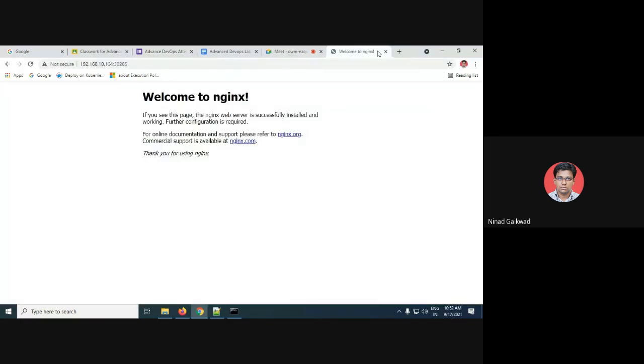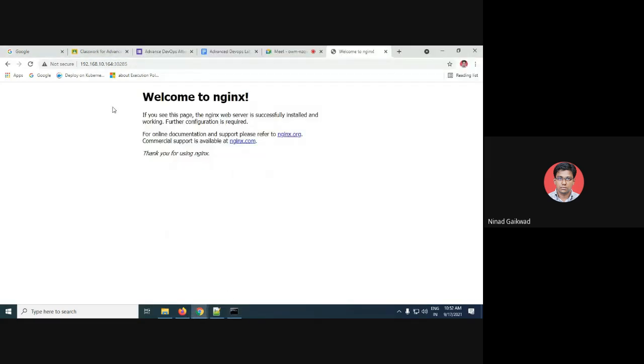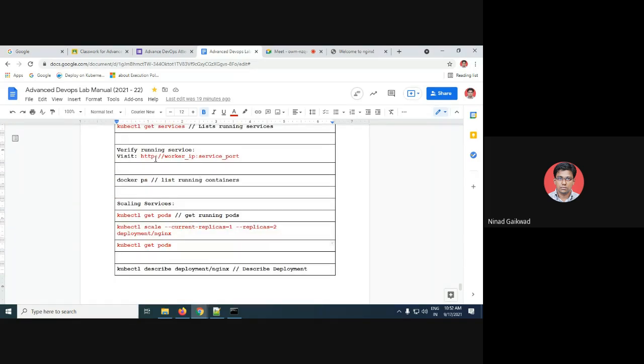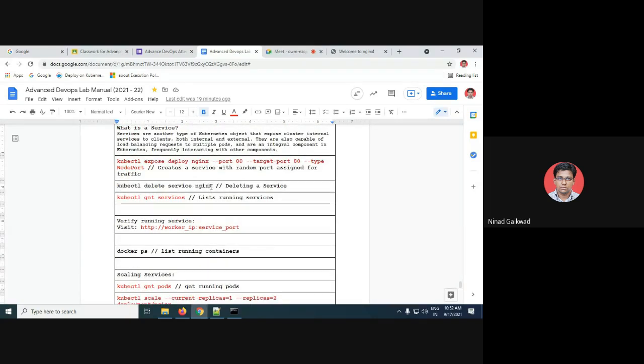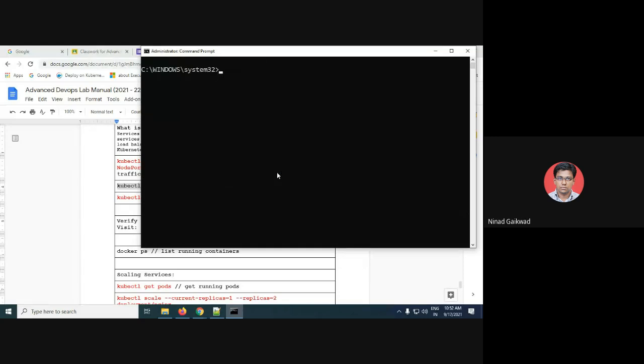What remains is just to show you the cleaning up process. Since we have created a service at the end, we'll delete the service first. That is bottom up approach for deleting, top down approach for creating, and bottom up approach for deleting. So we'll just delete the service nginx. It says deleted. We'll just verify that.